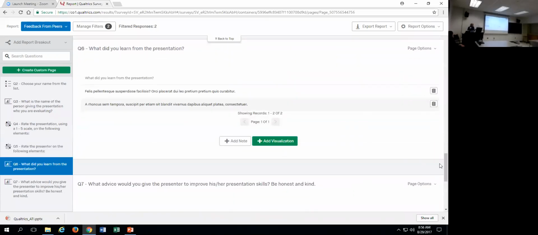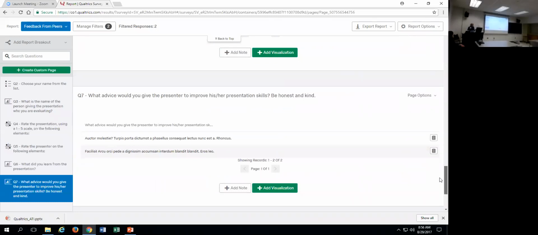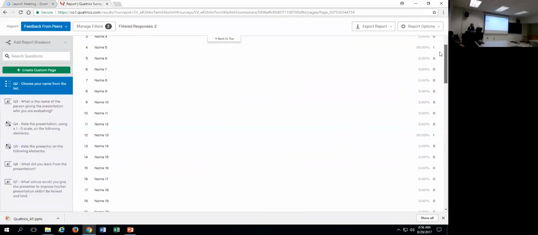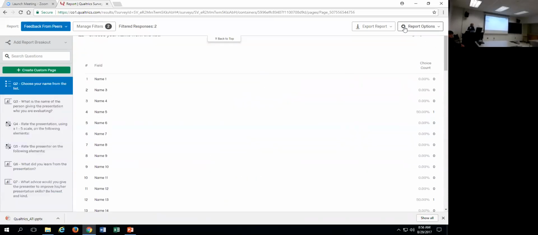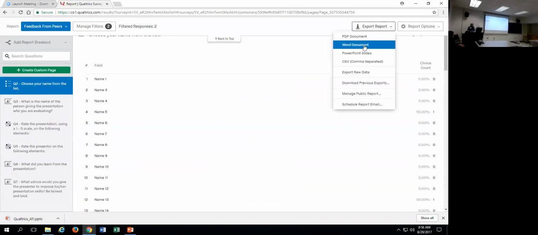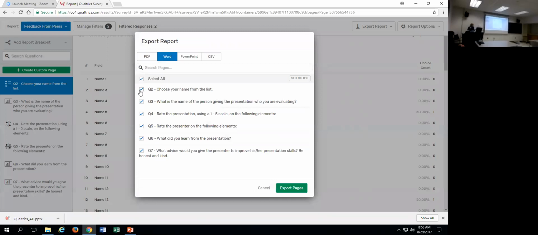And then I've collected all of the comments on here. Come back to the single experience. Okay. So then I just click on export to Word document. I don't really want questions 2 and 3 because those are my filtering ones.